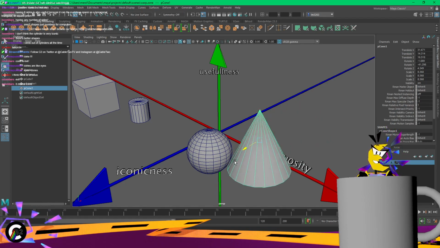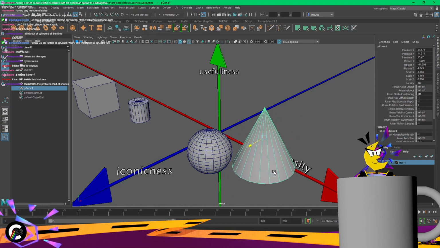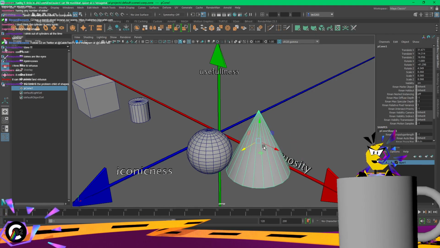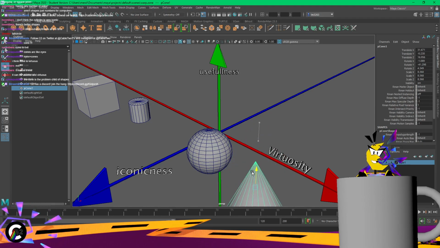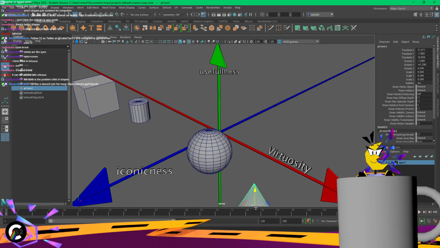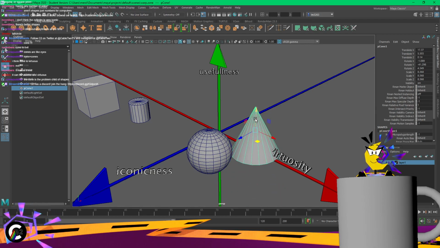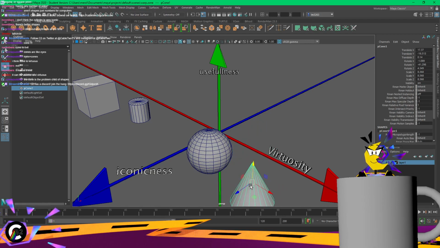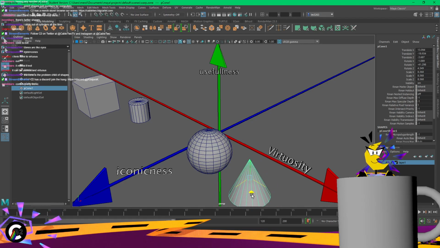As for iconicness, I'm not entirely sure where the cone would sit either. And the cone is the problem child of shapes. That's where I'm sitting. That's where I'm thinking. It could be useless and virtuous. Yeah, that's kind of what my job is. So it would be down here, because you have to do a lot of work.